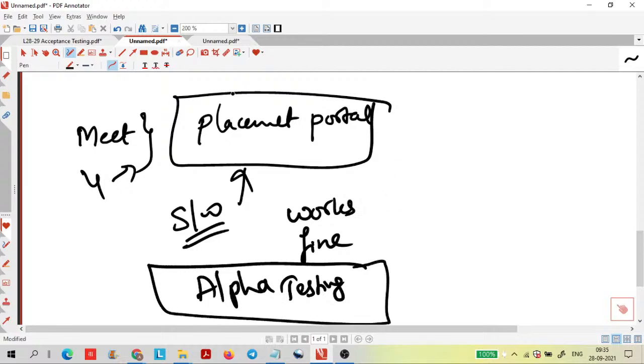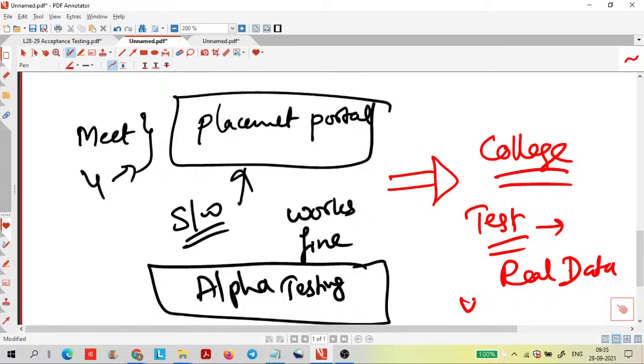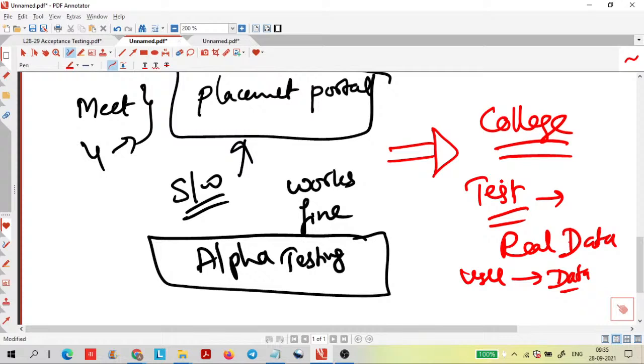But if the same software is installed at the college, then it is required to test with real data, or the user should interact with that particular portal. In that we will find some of the issues. So that is beta testing.